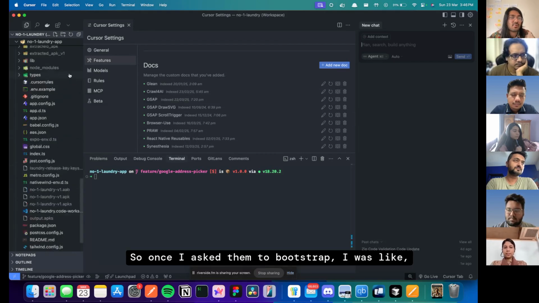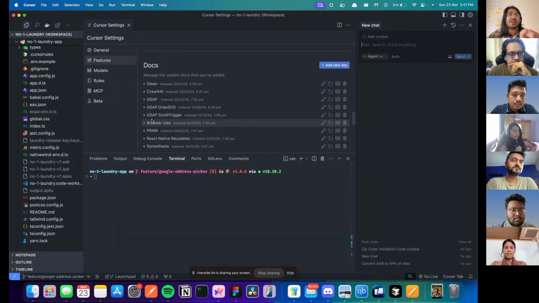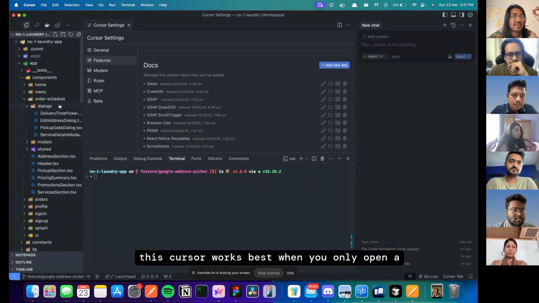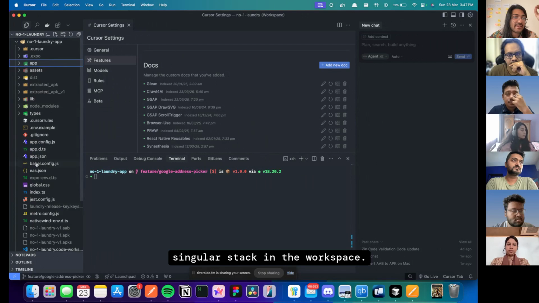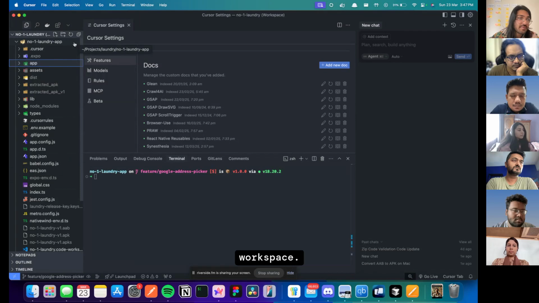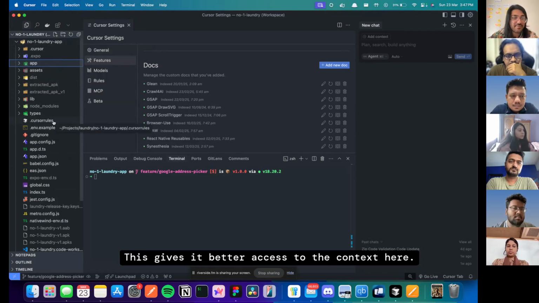Once I asked it to bootstrap, I was like, okay, Cursor works best when you only open a singular stack in the workspace. So this is only the Expo app front end. If I had the back end, that would be a separate workspace. I'd open a separate window. This gives it better access to the context here.